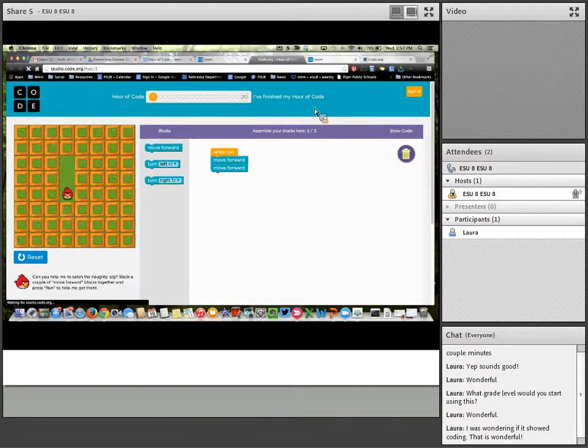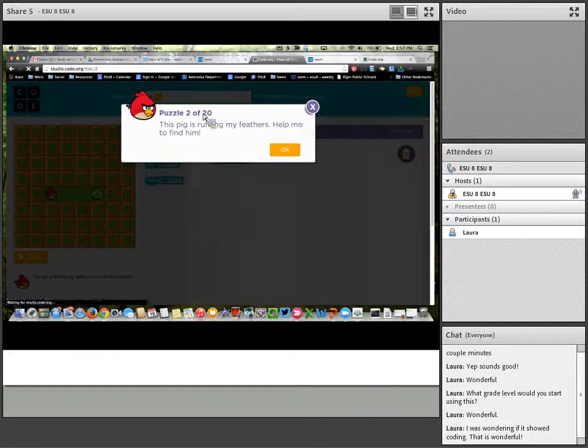Though, block programming is a good place to start, and then you can build with that by showing them the JavaScript. Okay, so then you would just continue that for 20 puzzles. Well, we would run out of time if we kept going, but it is very addictive.